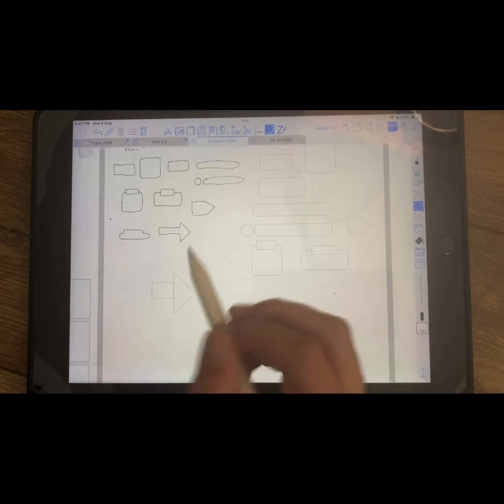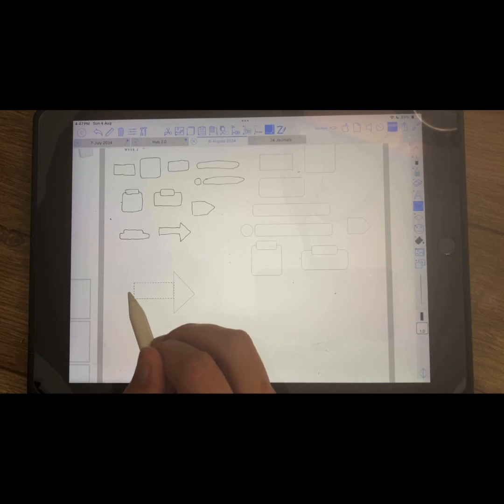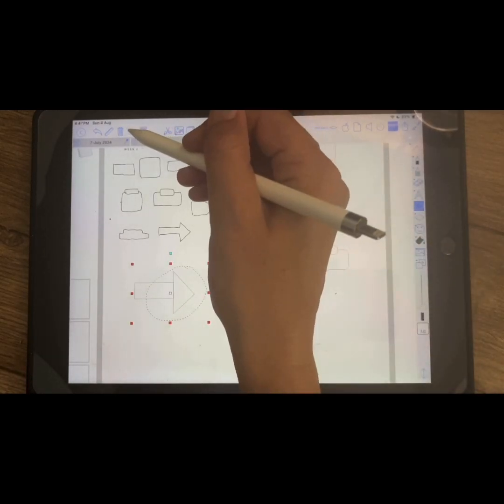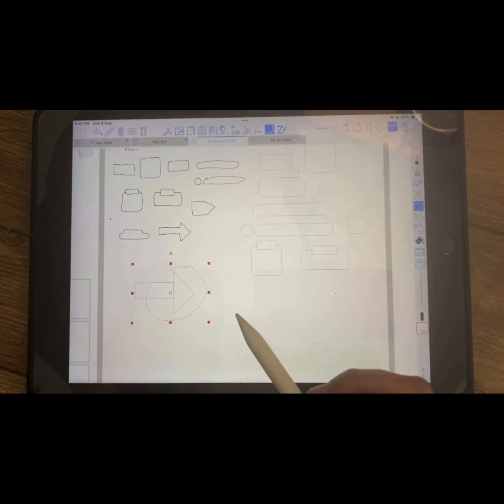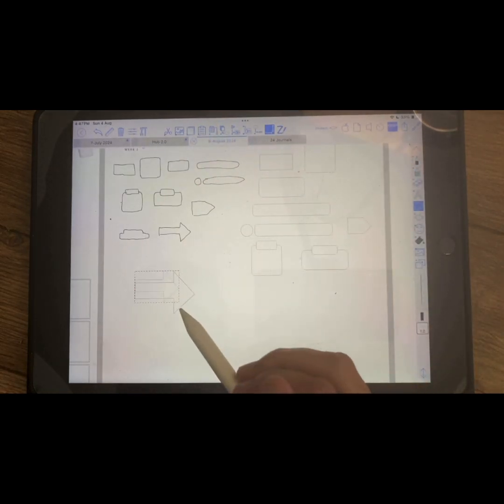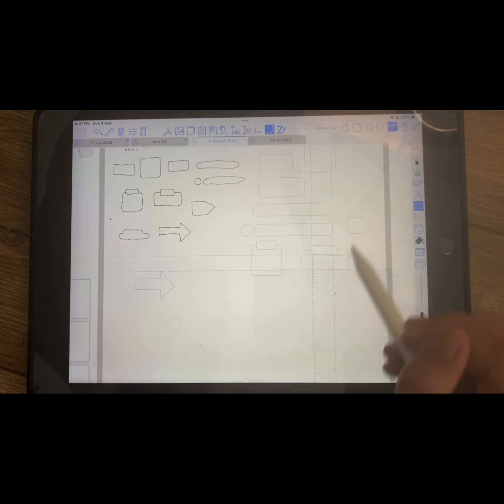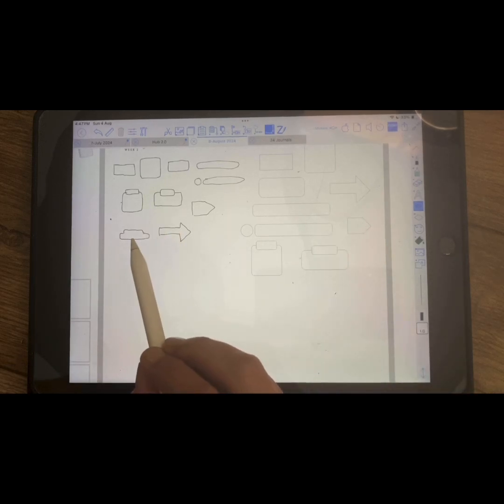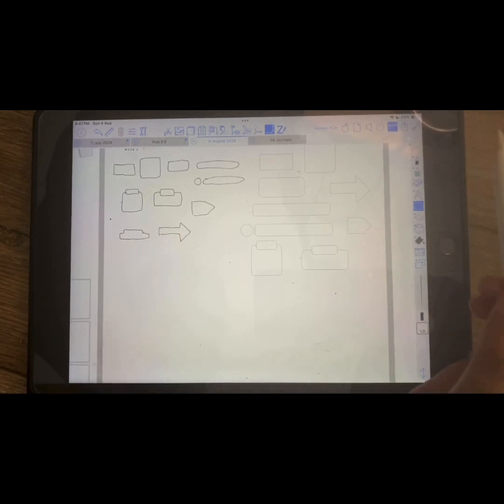Okay, now with the arrow, make that a bit longer. I think that's fine. So again, select it, go on here and click on union. We have a cute little arrow. Oh, this is going very well. So the only one left to do is this one here, the page tab.